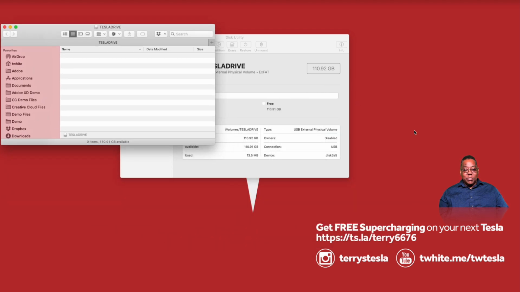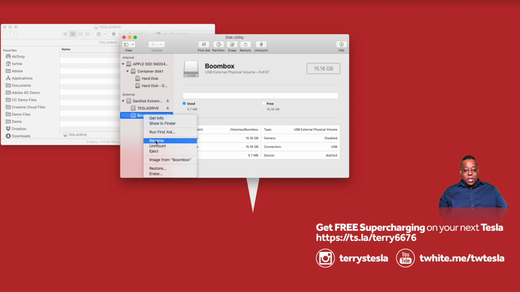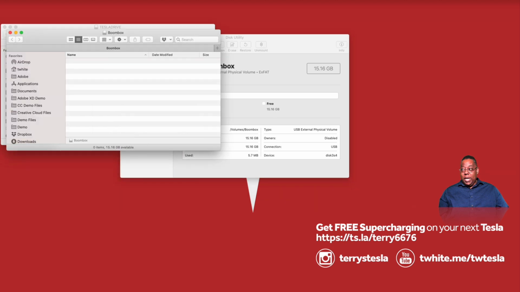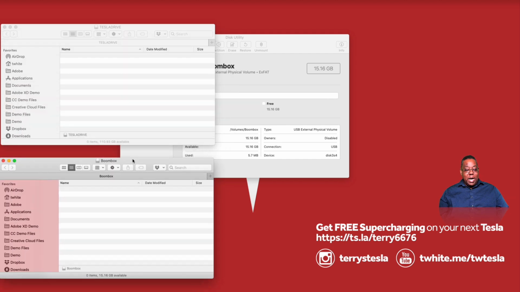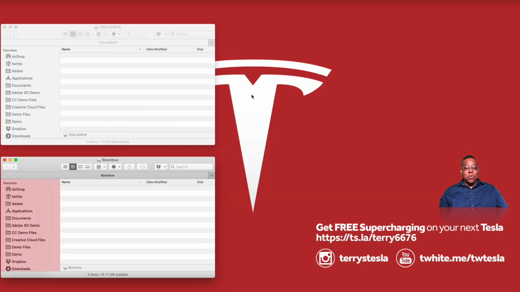There's my Tesla drive one, and then we'll do the other one as well. Let's right-click, Show in Finder, and there's the other one. Okay, so it's right there. All right, so now I've got both partitions. I can now quit out of Disk Utility. That's all we needed it for, was to format.